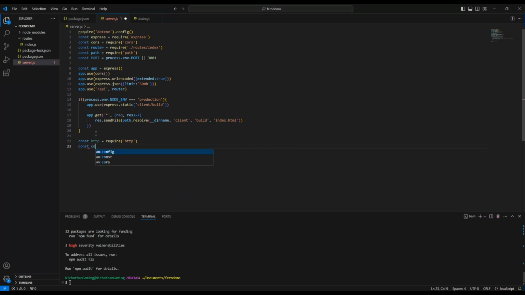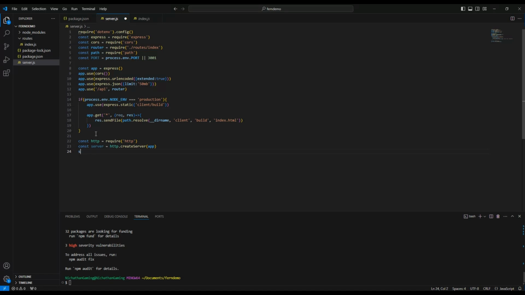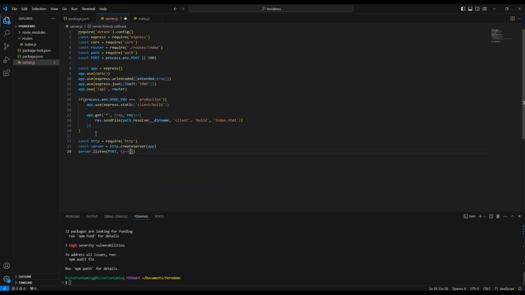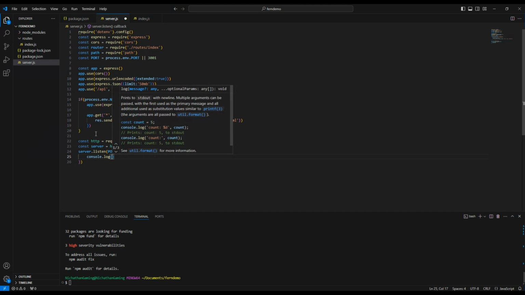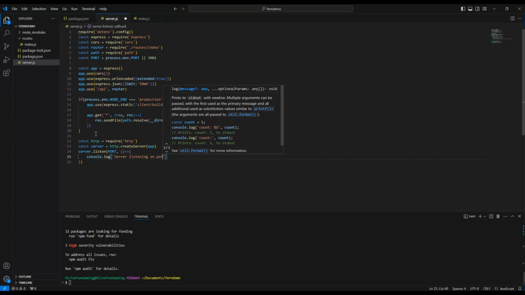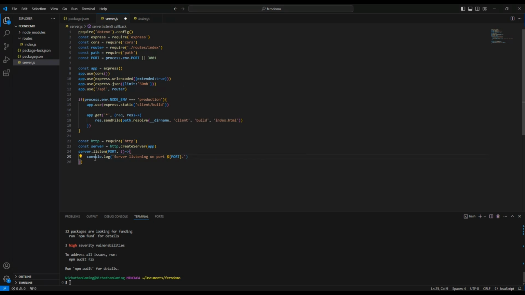Next, I want to say const server equals http.createServer. Just like it sounds, it's creating a server on our app that we can use. Next, we say server.listen to our port. When that's done, I'm going to run a function that will say console.log backtick server listening on port ${PORT} period to make it grammatically acceptable. And with that, our server is done.